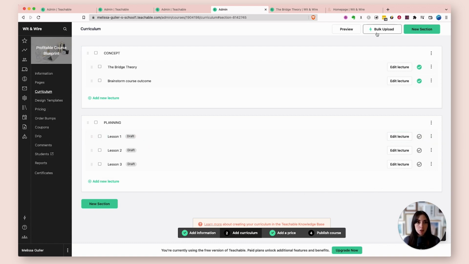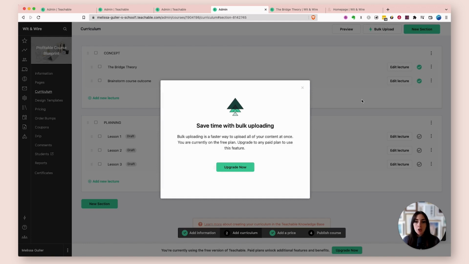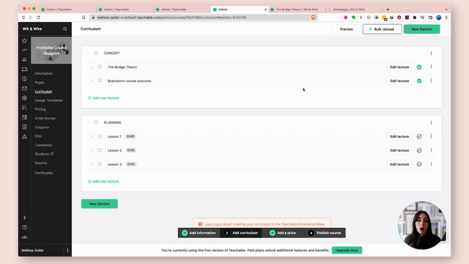It's called bulk upload. If you click bulk upload, you could import, let's say, a whole section of videos at one time, and then go in and modify. So it is a bit time saving, but of course it's a paid feature. If you are on a paid plan, you could try that out. If you're on a free plan like me, you could add individual new sections here at the bottom or on the top right, and then new lectures.